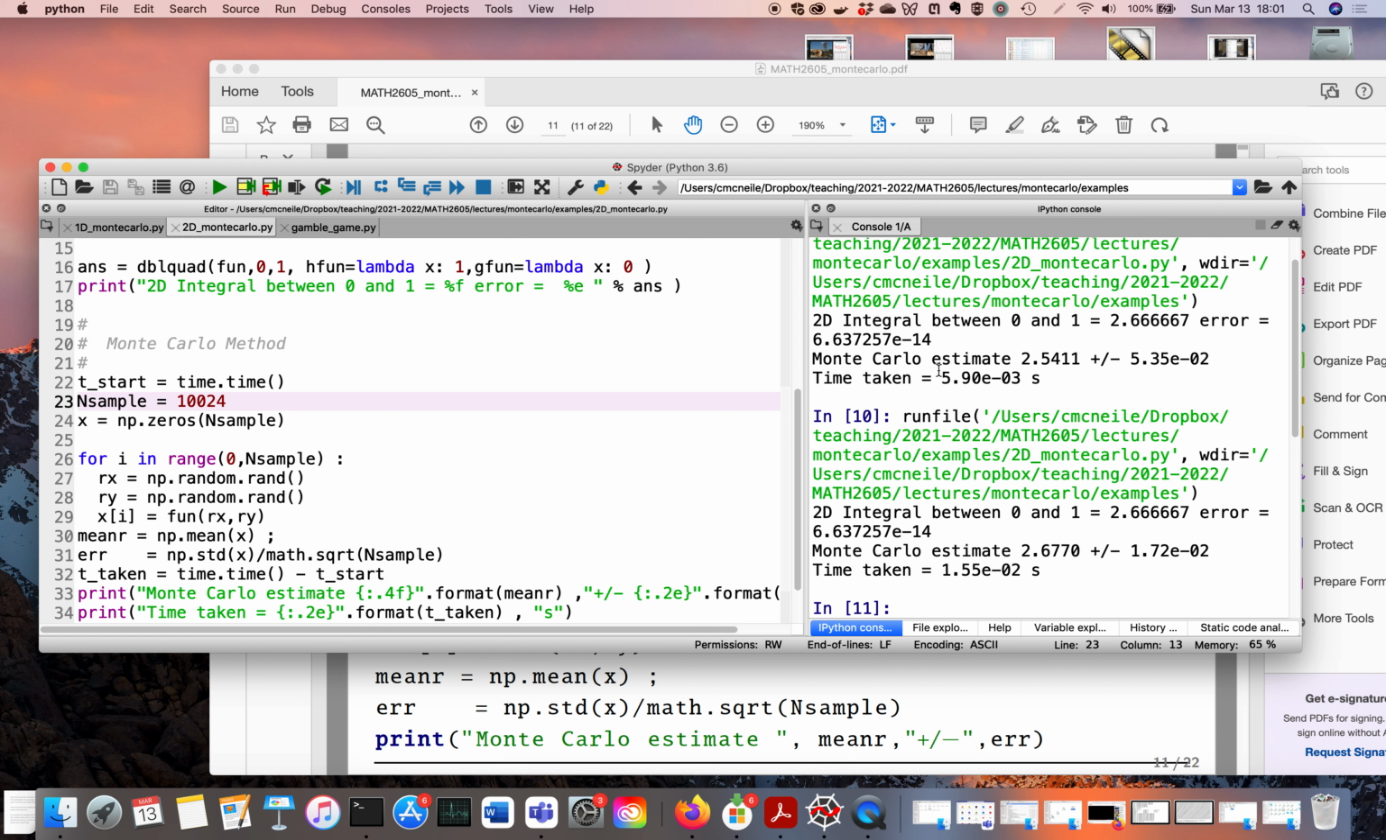But then you can see the slight problem. Whereas before it was taking 5.9 times 10 to the minus 3 seconds, because I've increased the number of Monte Carlo samples, the time taken has gone to 1.55 times 10 to the minus 2 seconds. So that's the problem with the Monte Carlo method. It'll give you a very imprecise number very quickly, but if you want to get the number more precisely, you have to use more Monte Carlo samples, and that can take a longer time.